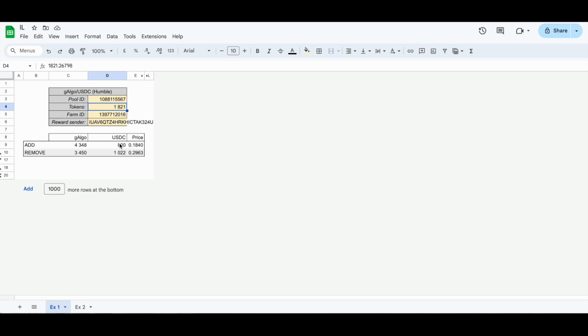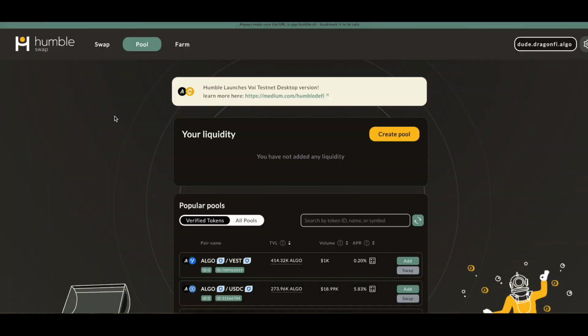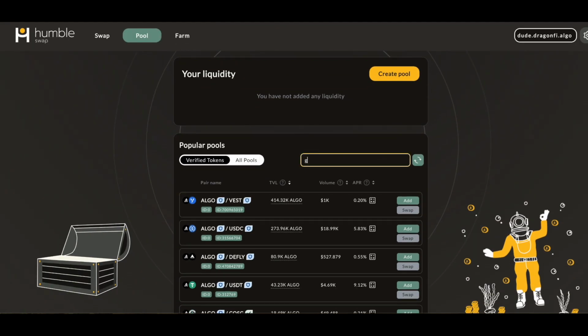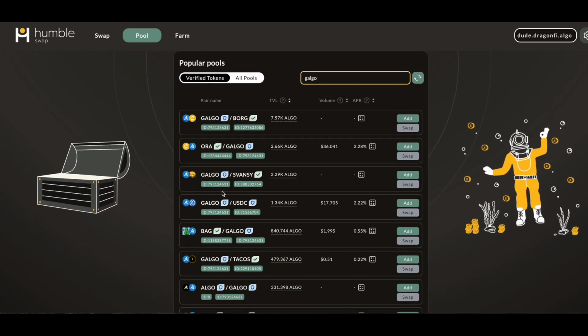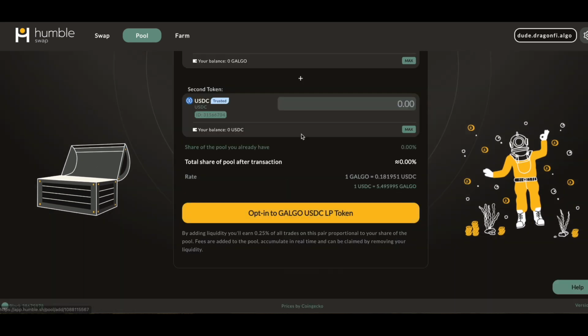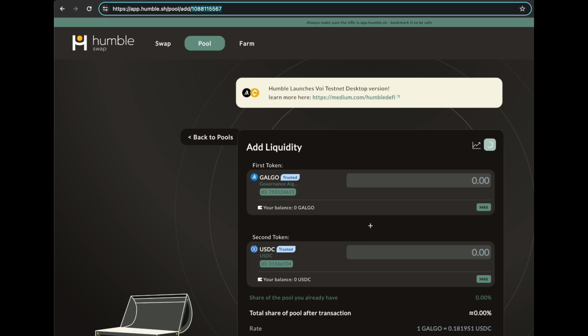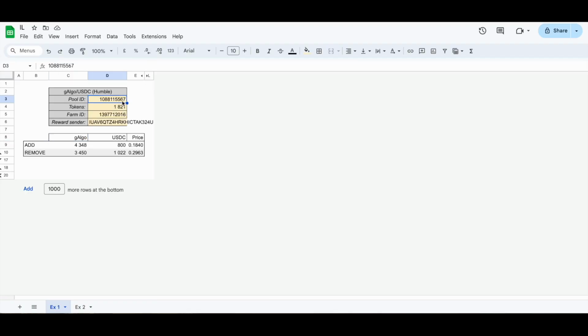I will show you how to find the amount of Galgo and USDC added to the pool and when removed from the pool. Let's go to Humble and filter all Galgo pools. In the URL, we can see the pool ID. Let's copy the ID into a spreadsheet.